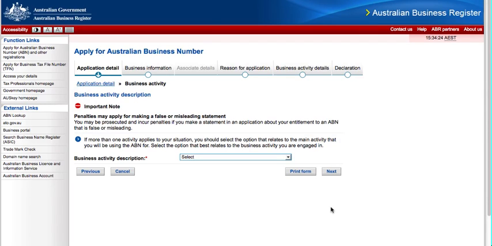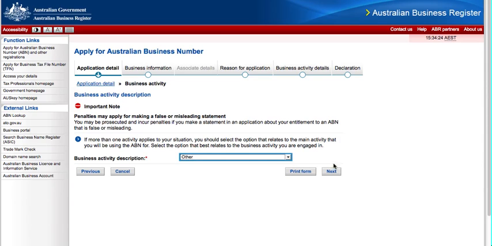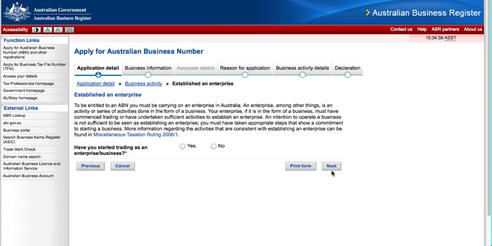Now we're going through, and the next step is just a quick overview of what the business is. So today we're just going to put other, because that's where most different company styles sit. Established an enterprise. So this question is basically asking, have you already started trading? If you've already started receiving money from your business and an income into your business without having first registered, you need to click yes here. Otherwise, we just simply click no.